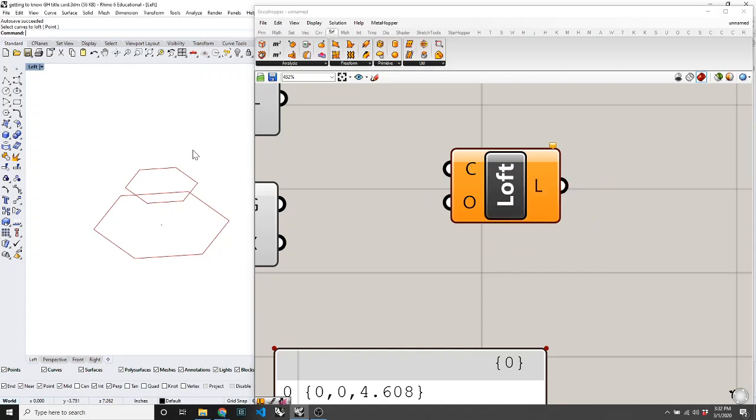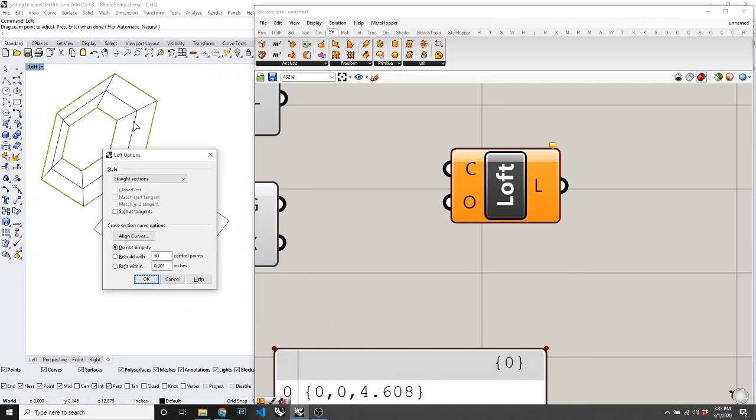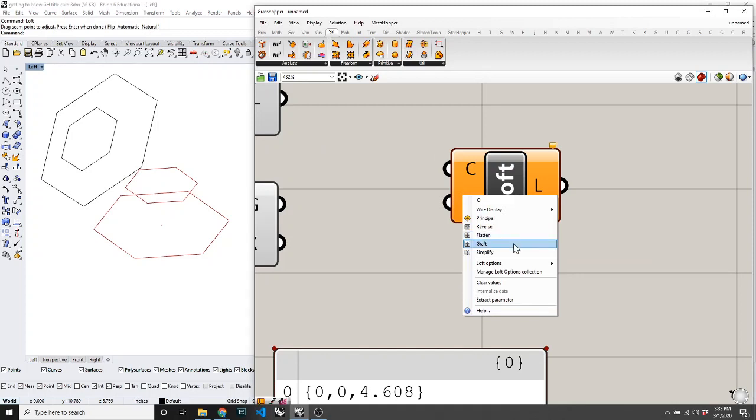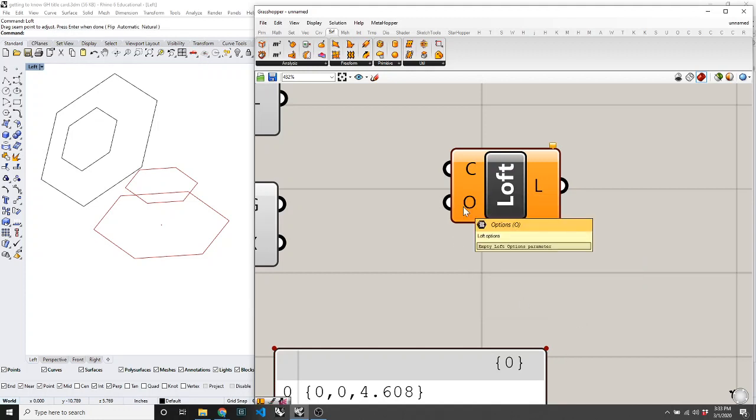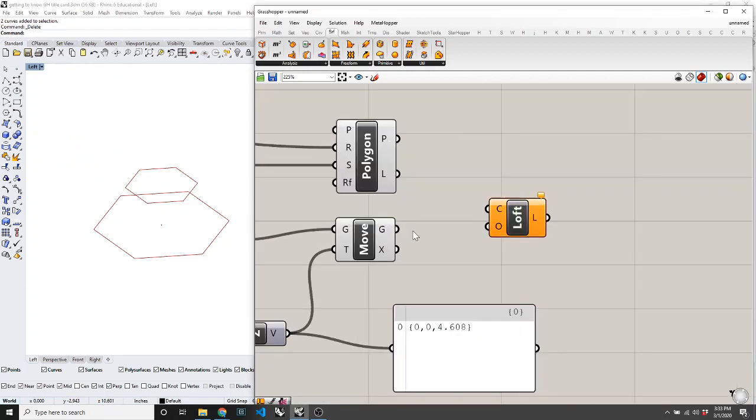And so when I have my polygon in Rhino, and I have another one, and I loft them, this little window comes up where I can specify what kind of loft. This is where I specify my loft options. The loft component also lets me specify these by right-clicking and managing my loft options. Is it a closed loft? Is it a straight loft? Does it have to rebuild? And so on. So there is a lot of the same things back and forth between a command and a component. So we want to loft this polygon and this moved polygon.